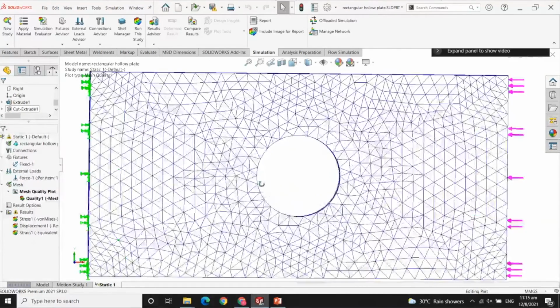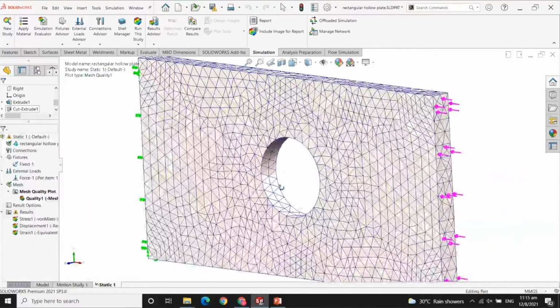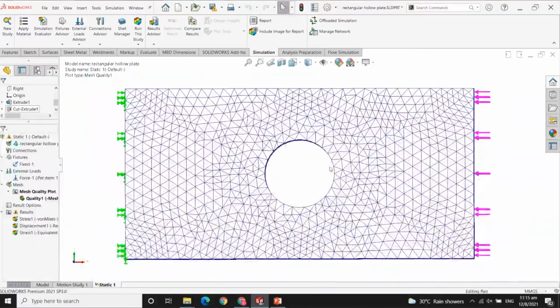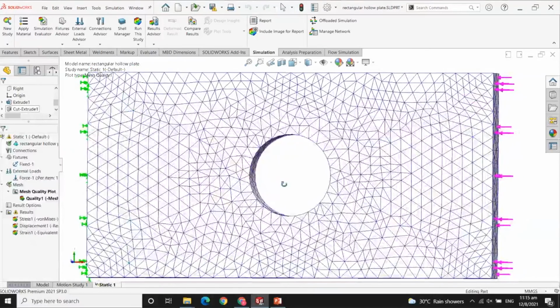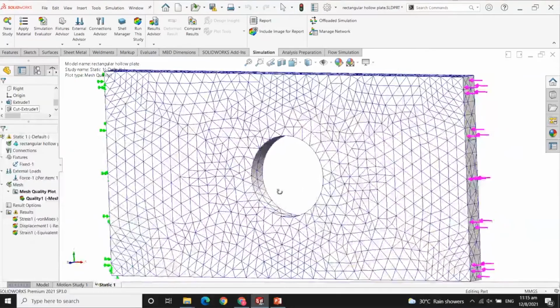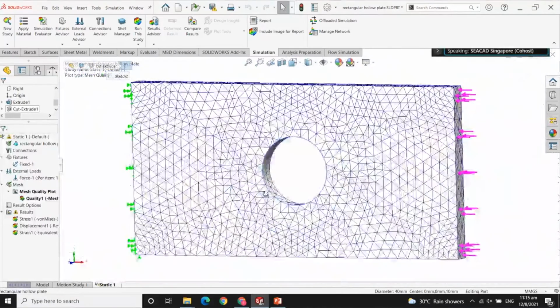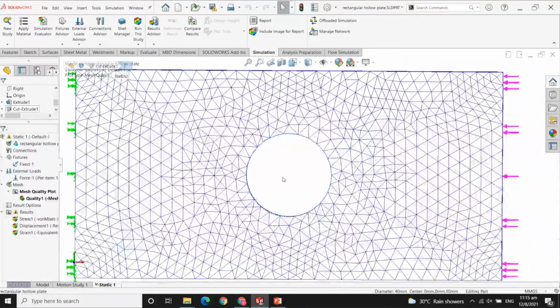Okay, so now you can see what is the difference. You will find that the mesh element is different in different locations. The element size is different, it's variable. It's not constant. This is the curvature-based mesh.